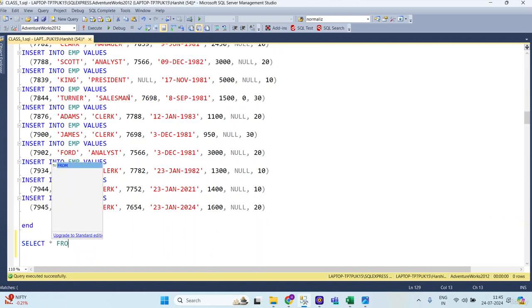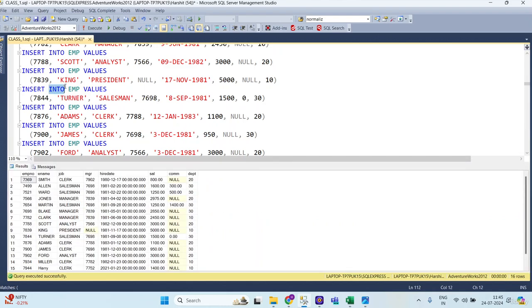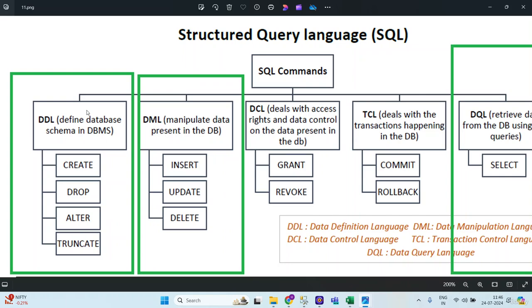Select star from EMP. So now insert will be part of the DML statement, right? We are doing some data manipulation in the table. So that is why insert is part of the DML statement.